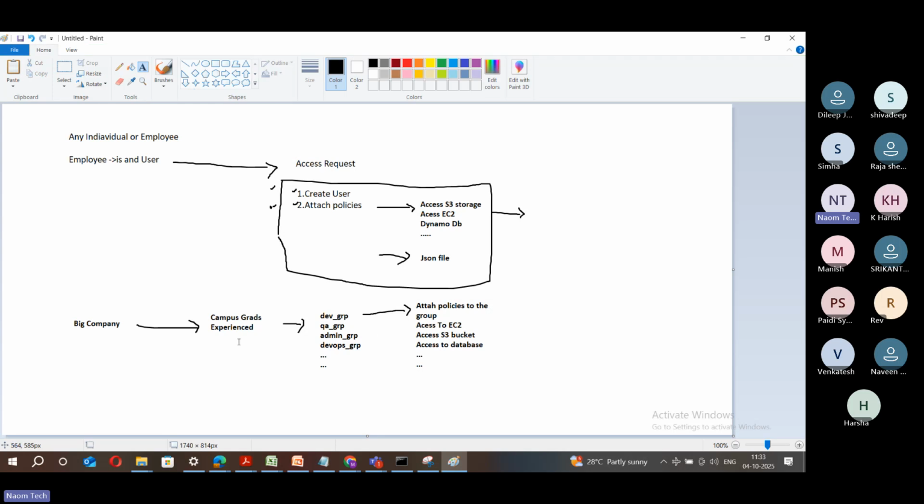Now, what is the advantage of this and what is the disadvantage of the first approach? If every time a new employee joins you create a new user and attach policies to the user, suppose 100 users come, attaching to every user will be a tedious task. It will become a little excessive. Understood? So to avoid that, we create groups, attach all the policies needed for that particular group, and then we just attach the user to the group.